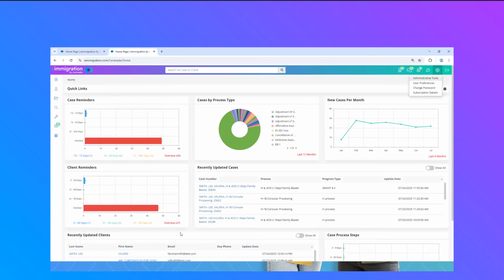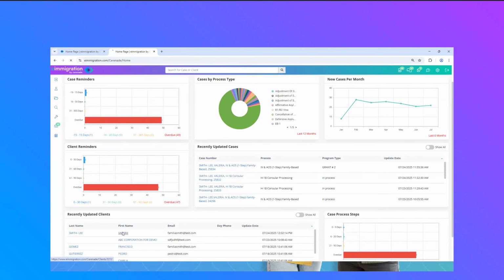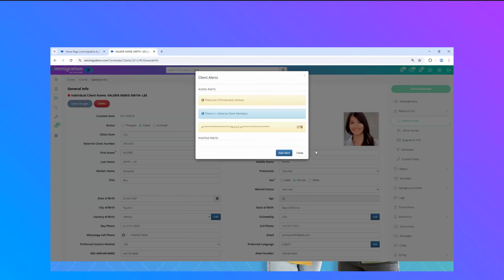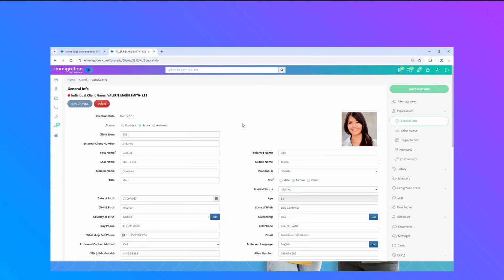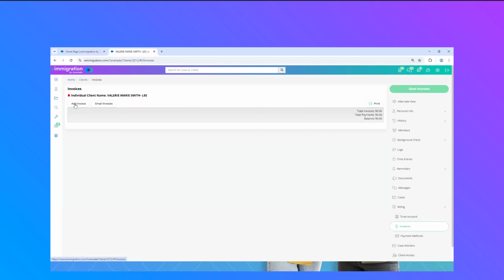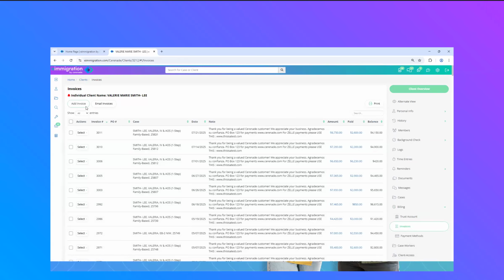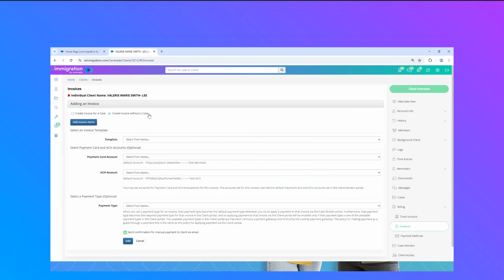Now, years ago, you could not create an invoice if you didn't have a case established. Now you can. For example, I can have a prospect and I would just want to charge for a consultation. I never really created a case. So I can just click on billing, click on invoices, and then just add an invoice that is going to be without a case. Create an invoice without a case.